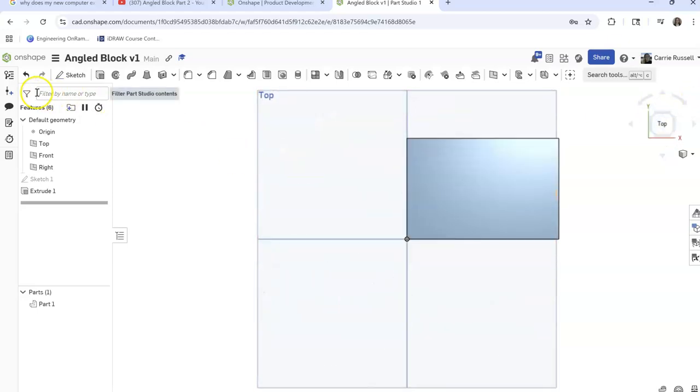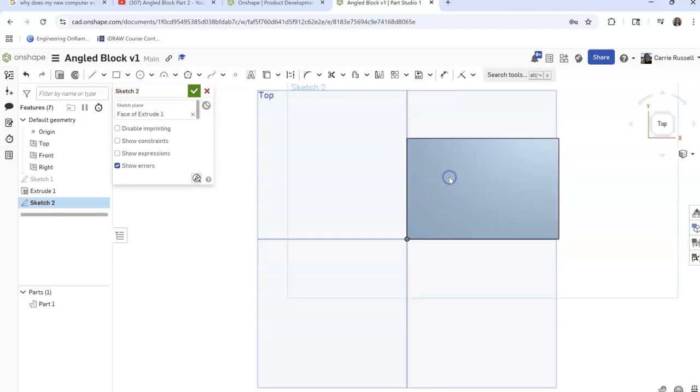So I'm going to go to my top view and create a new sketch that starts on the face of extrude 1. And I'm going to use my line tool to make some rectangles. Make sure, not rectangles, I'm sorry, triangles. Make sure that your triangles have points that lie on the sides of your block. So I made mine off-centered so we can do some dimensioning.